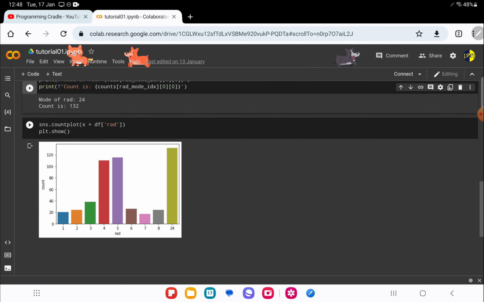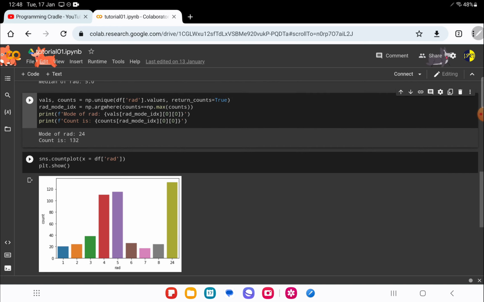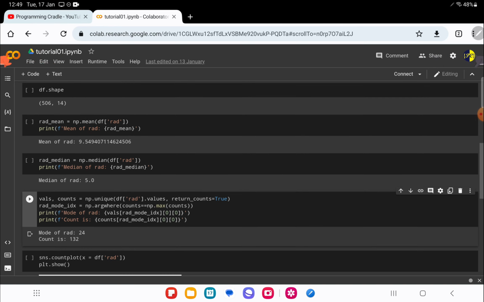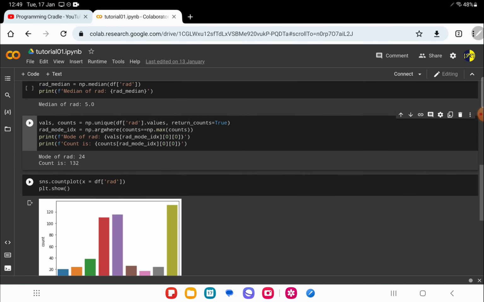In the next video, we will see about skewness, what is the skewness of the data and how it affects our mean and median. So see you in the next video.